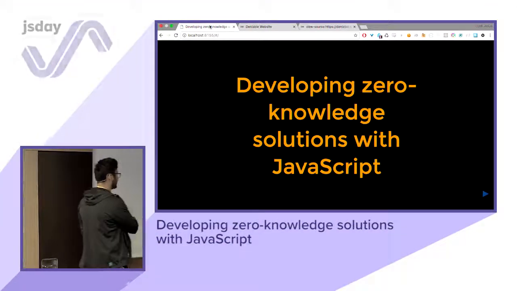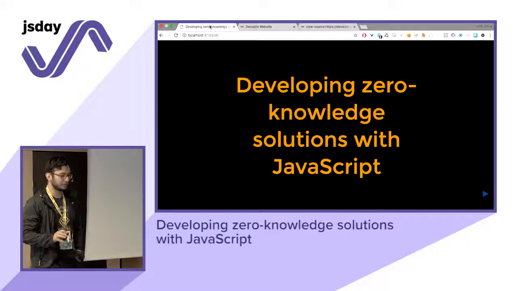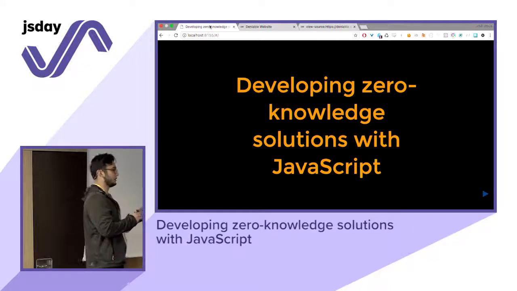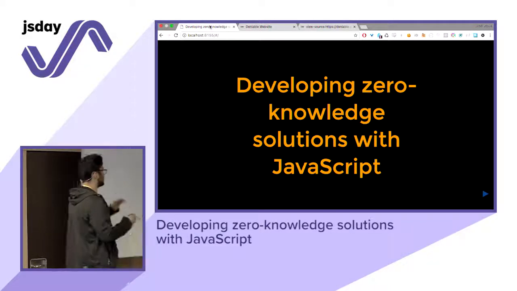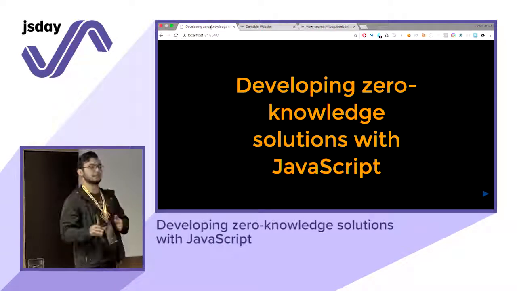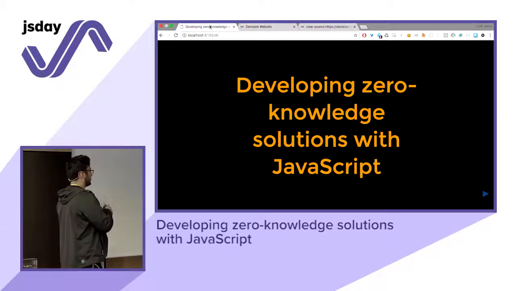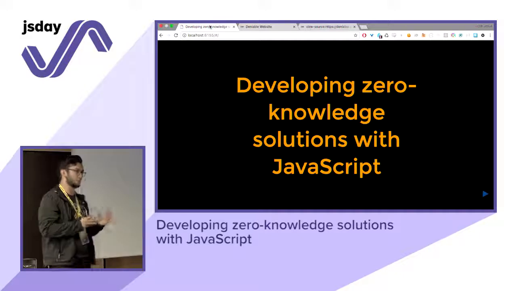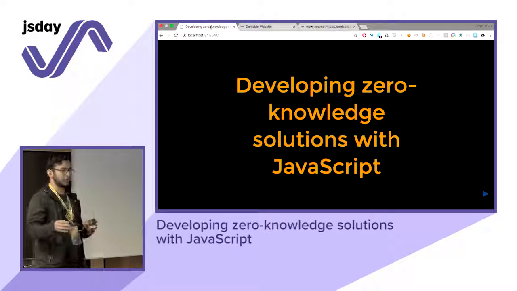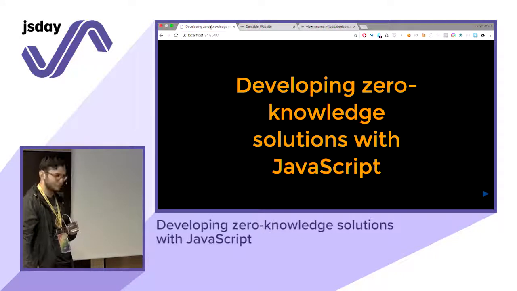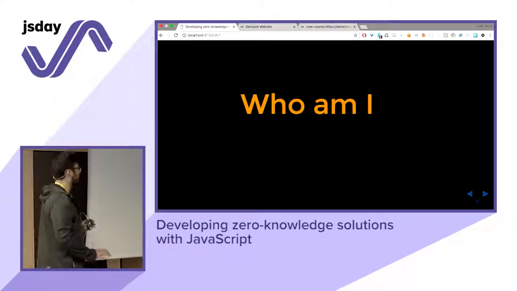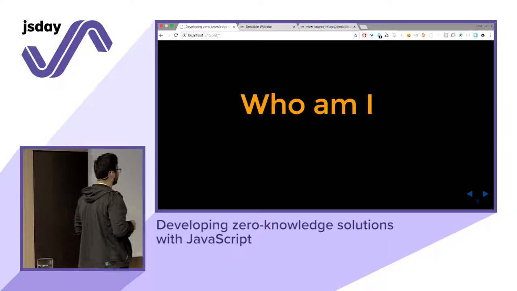I'm going to be talking about developing zero knowledge solutions with JavaScript. I'm going to use interchangeably the term zero knowledge and also client-side encryption, but I'll make sure to specify which one is which. I'll just go ahead and start because I don't have that much time, so I'll try to go very quick on the presentation.